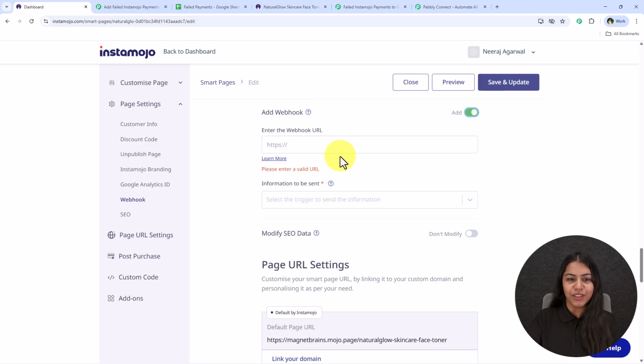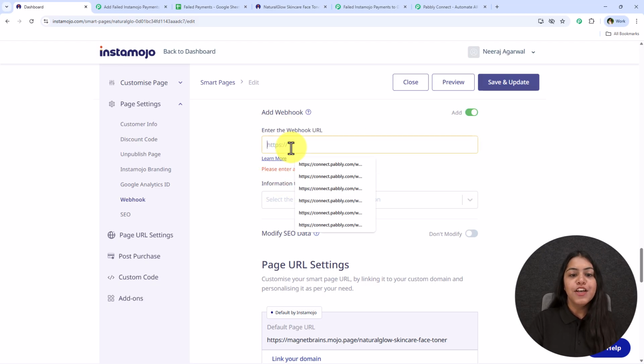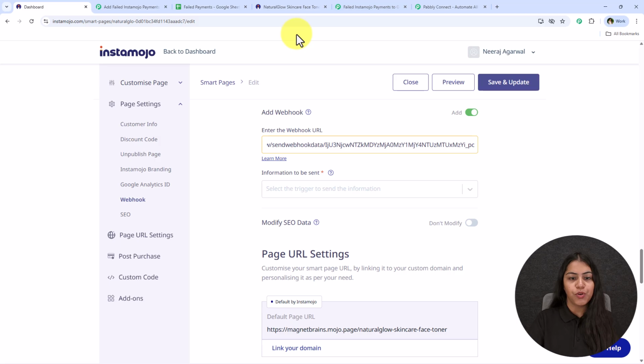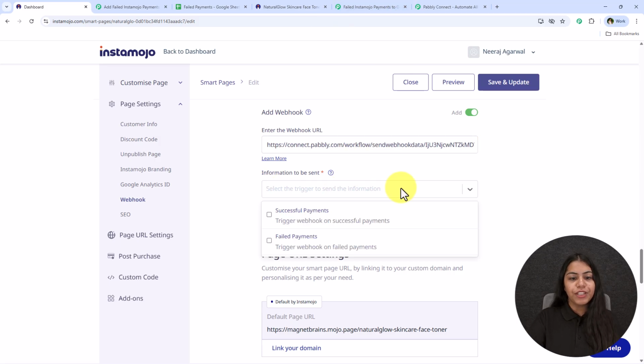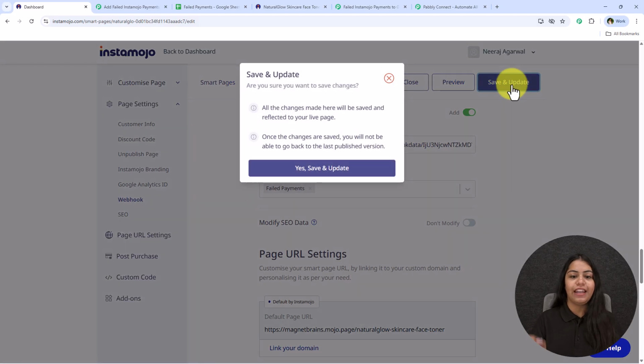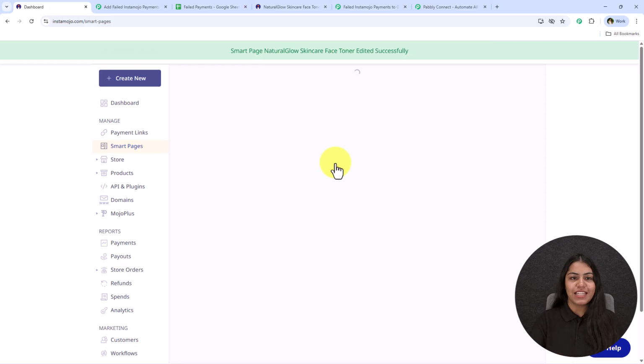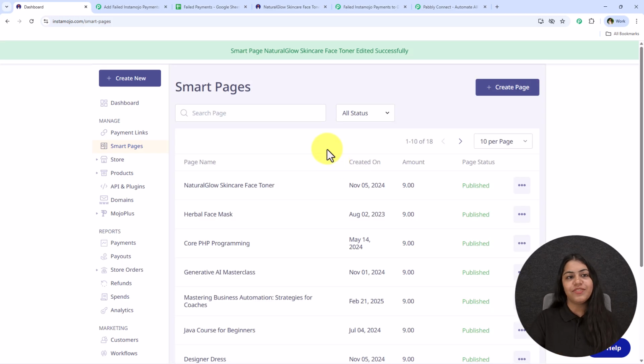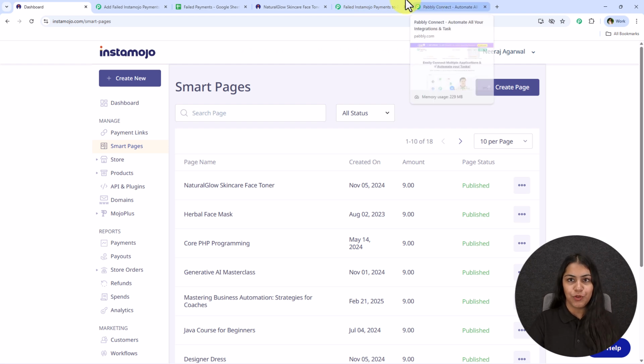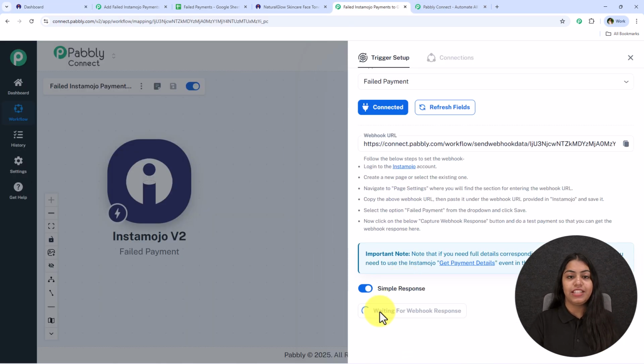After you switch on this button, it is asking to enter the webhook URL and the information to be sent. So first of all, paste the webhook URL which you copied from the workflow right over here. For the information to send, select failed payments and click on this save and update. Once again, yes, save and update. So yes, you can see that we have successfully edited this, and with this we have successfully created a connection between Pabbly Connect and Instamojo. As you can see, now it is saying waiting for webhook response.